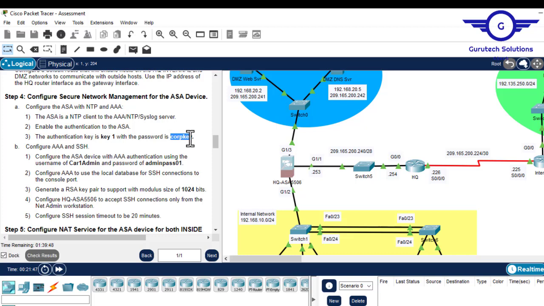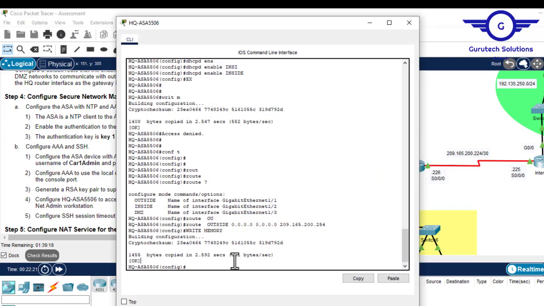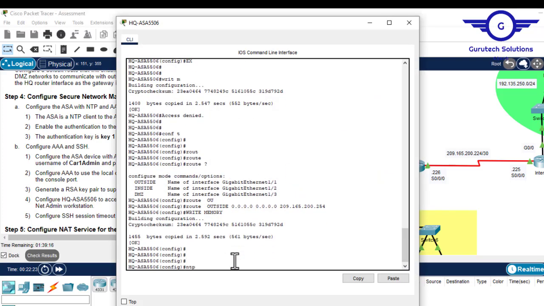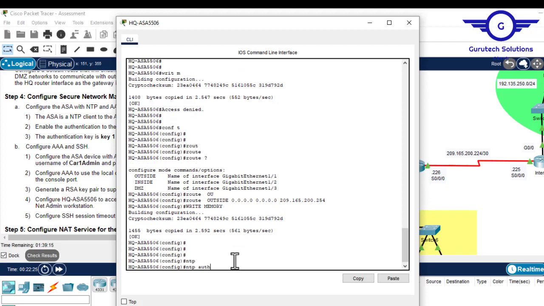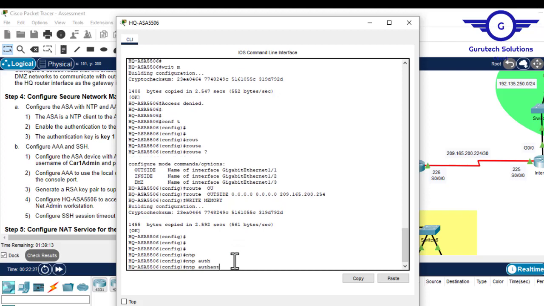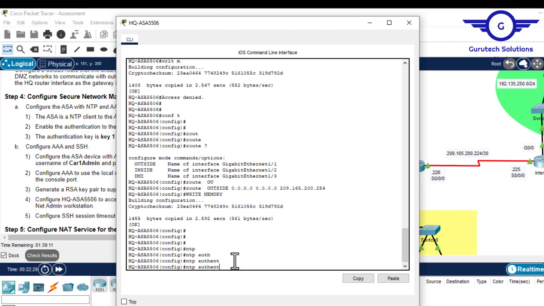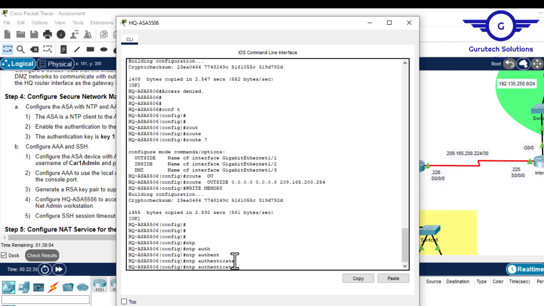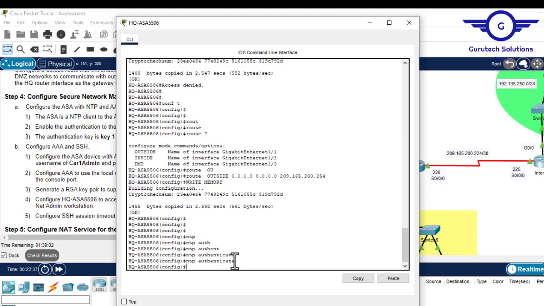So that's very simple. Let's configure step A on this firewall. Alright, so I'll just say NTP authenticate. Authenticate. Okay, alright, and I hit enter.